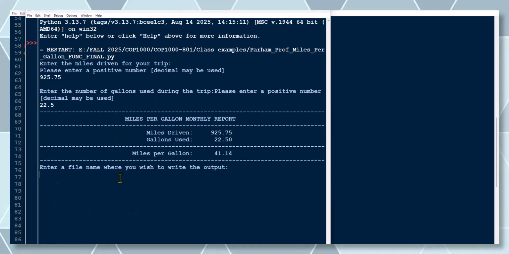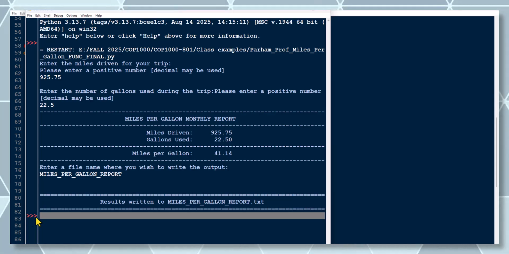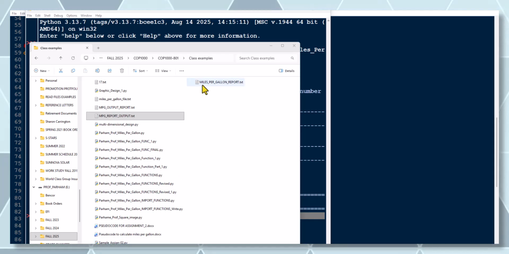And now we'll be asked, what's the name of the file where we wish to write the results? I'll just say miles per gallon report. Press the enter key, and it tells me that the results were written to miles per gallon report.txt. There's my Python prompt, and let's open up that file. Here is that file that has been created, miles per gallon report, and let's open it up.